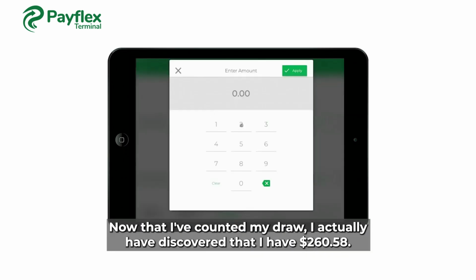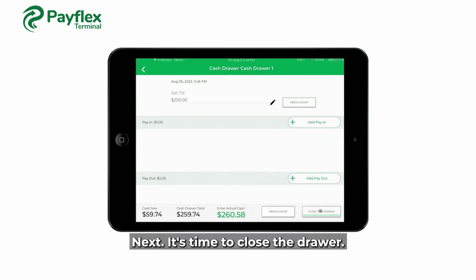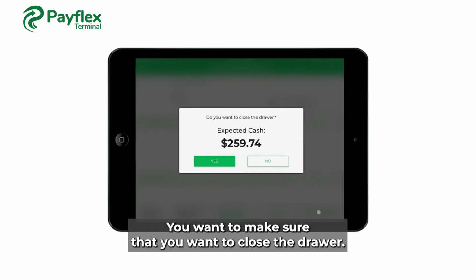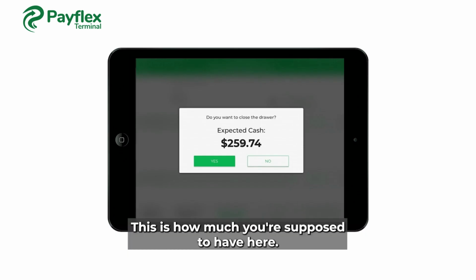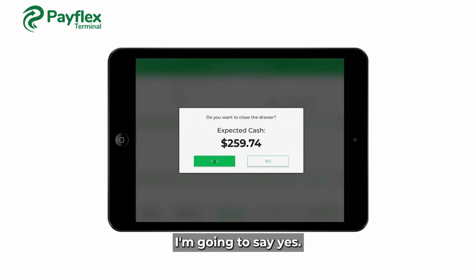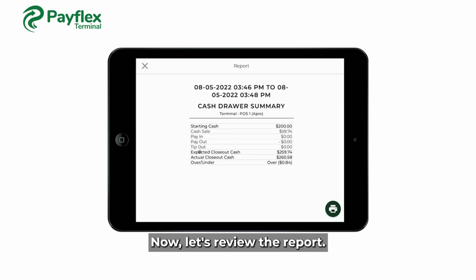Now that I've counted my drawer, I actually have discovered that I have $260.58. Next, it's time to close the drawer. Now, it's verifying that you want to close the drawer. This is how much you're supposed to have. Here, I'm going to say yes. Now, let's review the report.